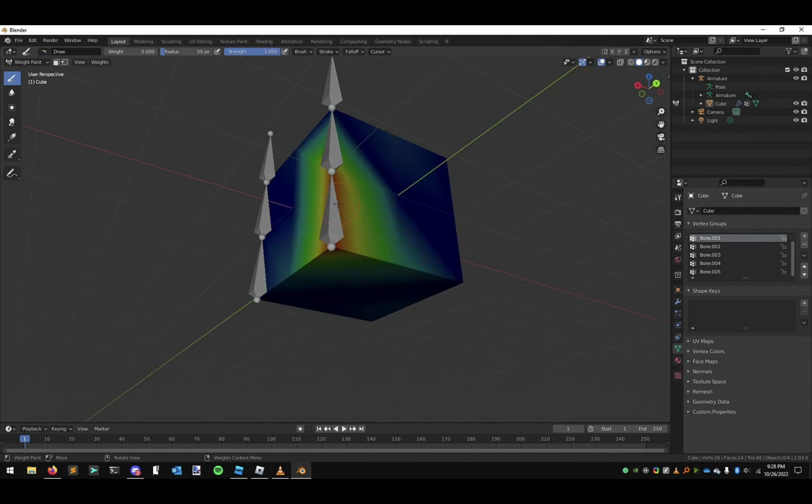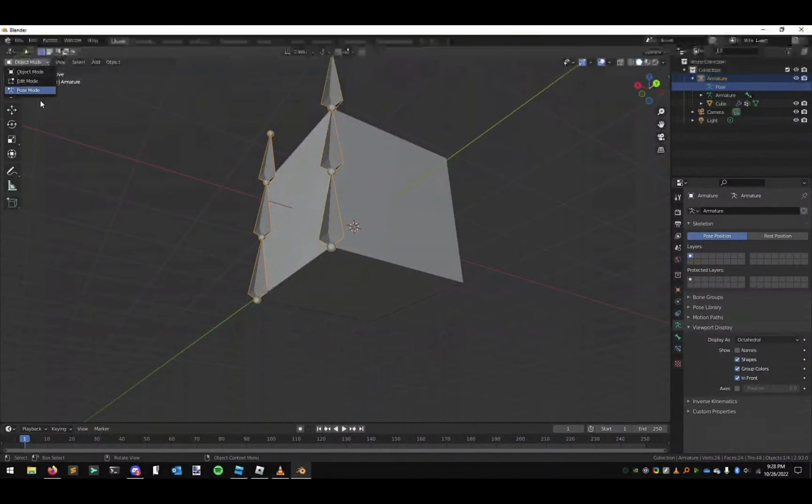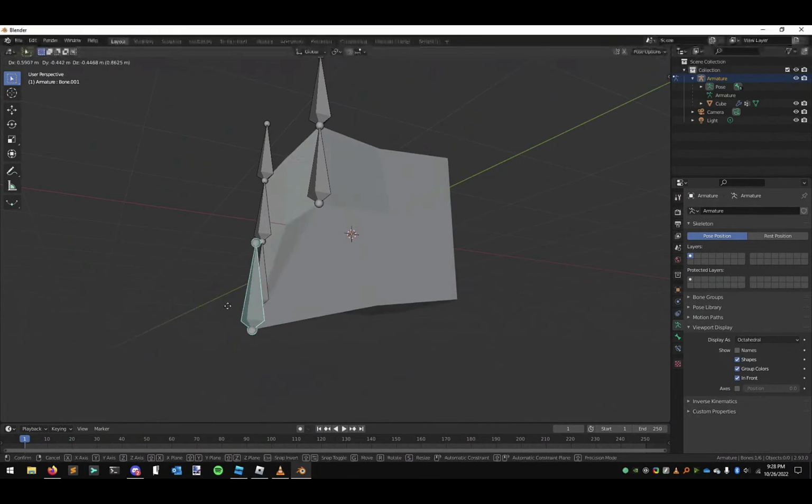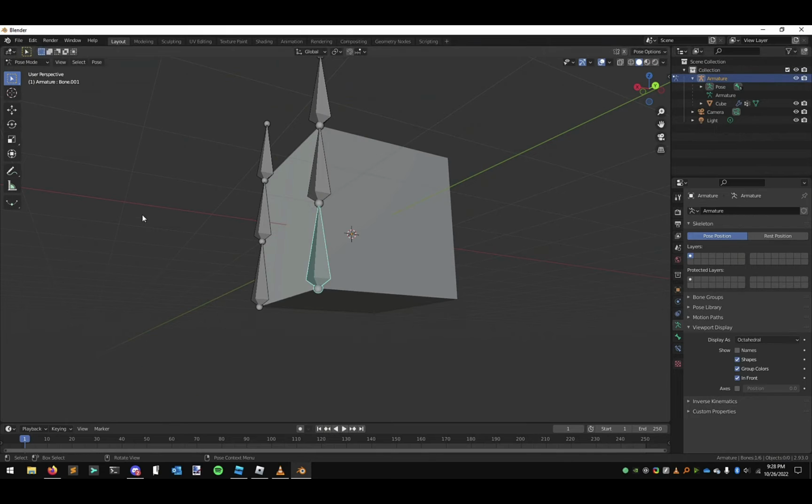Okay, and so I've painted them such that they only influence one vertex. The red is just concentrated on one. And so now we want to go to pose mode. All right, we should be able to drag this and see that it, okay, that didn't have the effect I wanted it to have. Maybe I've done something wrong. Anyway, that's weight painting.